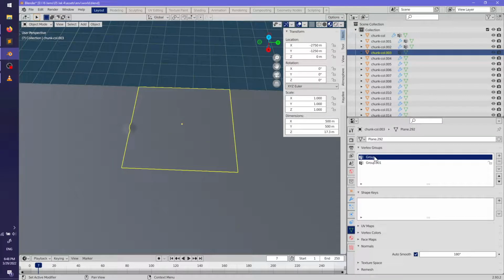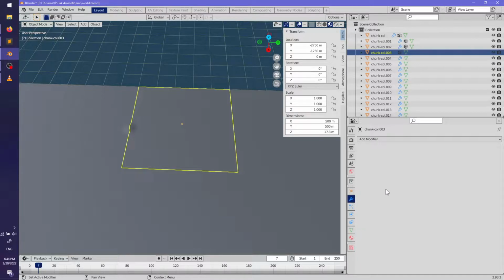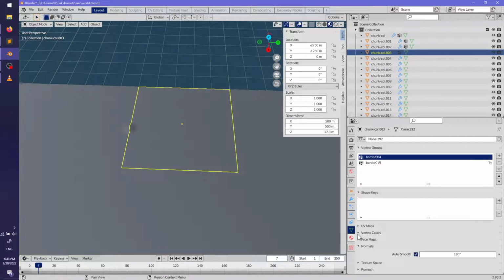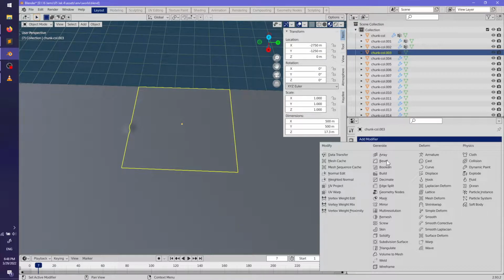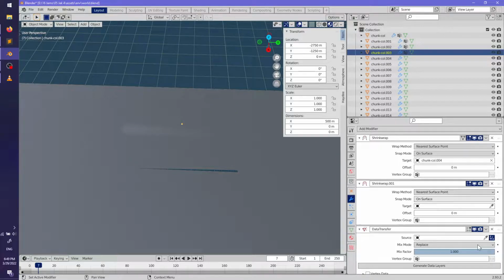But anyway, let's put these stupid modifiers on. Where even am I? I did not go very far. Okay. Border 004. Border 015. Yeah, so 2 shrink wraps, 2 data transfers. I'm gonna get back in the rhythm of this. And boop, bop, boop, beep.